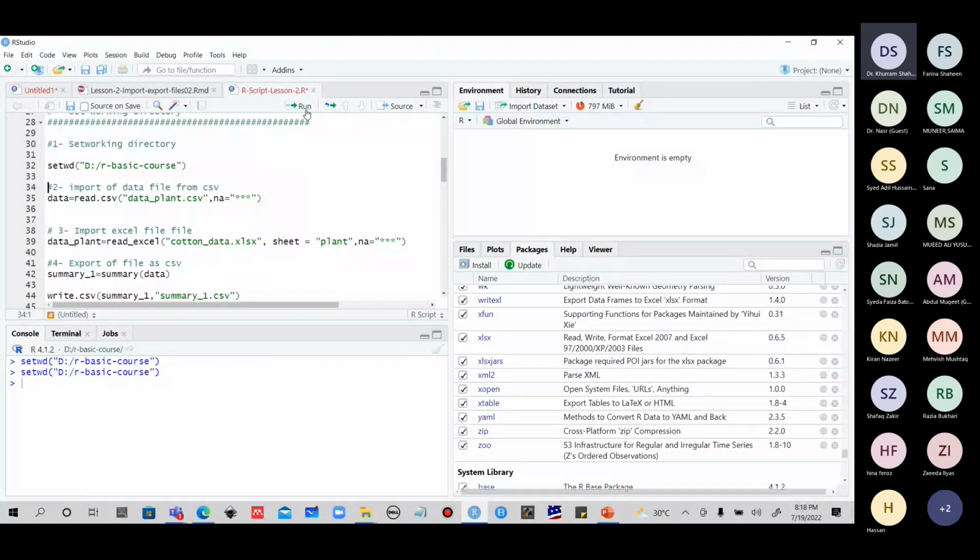It's not that your data file is present in two or three different folders. R will not understand it. R will get confused and will give you errors: I could not find that file. Basically, we are giving a direction to R to pick the data from our PC.